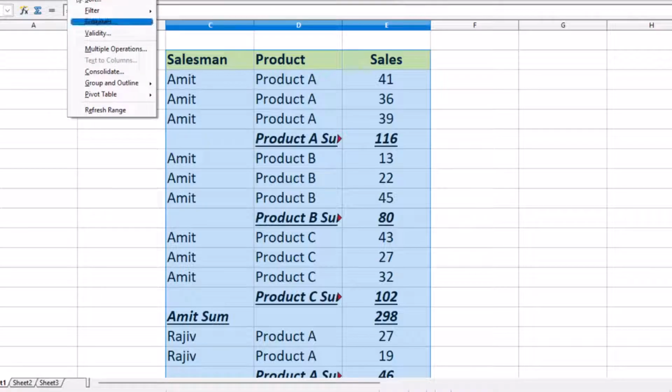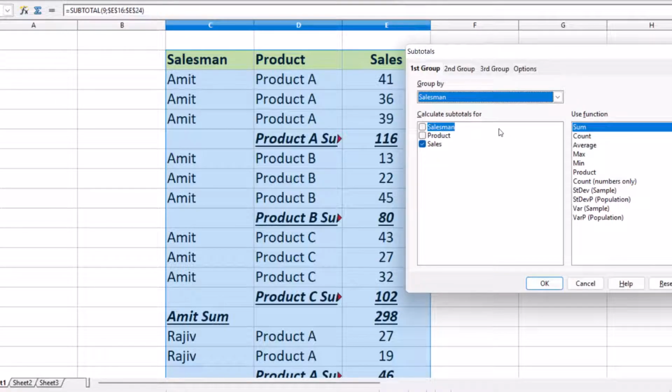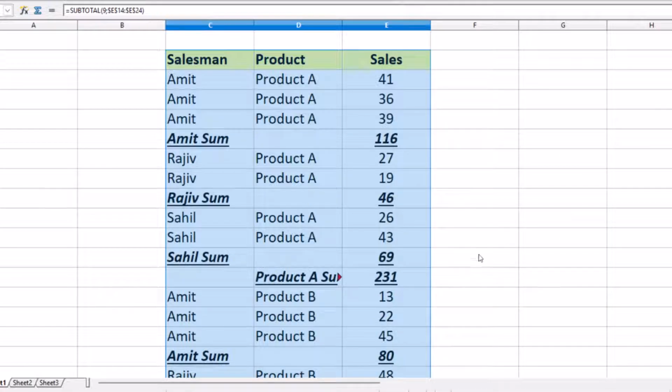So if I go to subtotals once again and in the first group I choose product and in the second group I choose salesman, this is what will happen. So it will be product A sold by Amit, product A sold by Rajiv, product A sold by Sahil. So that totally depends upon you, how you want this grouping to be done, whether you want to do the grouping on the product or the salesman.